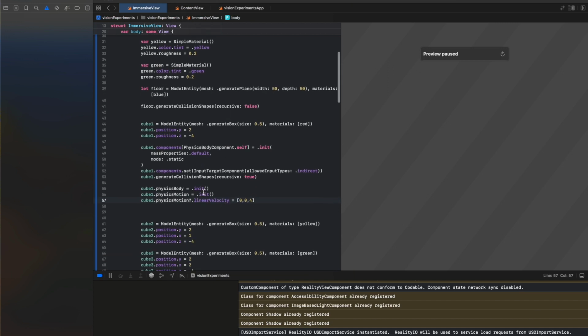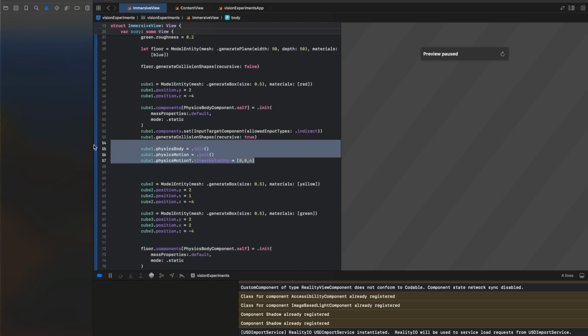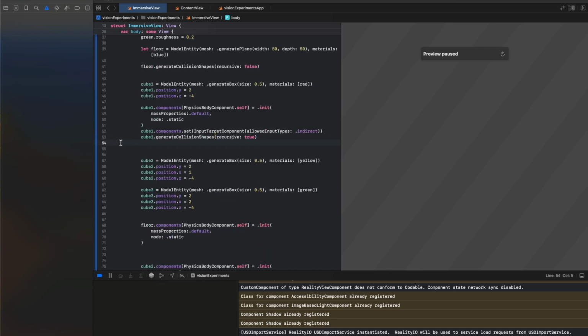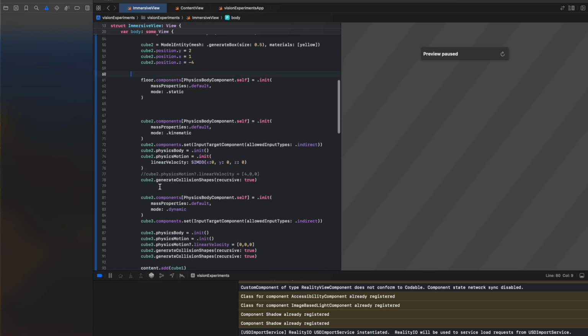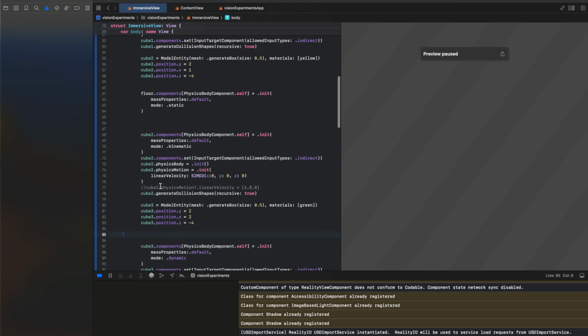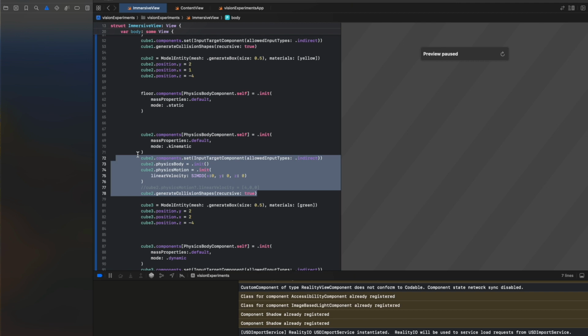So apparently you can add physicsMotion to a static entity. So let's just skip that for now. I'll find out later for you. If anyone has any tips on that, let me know in the comments. But let's move on. I want to move on to cube 2, and I want to demonstrate the physics a little bit more in detail.